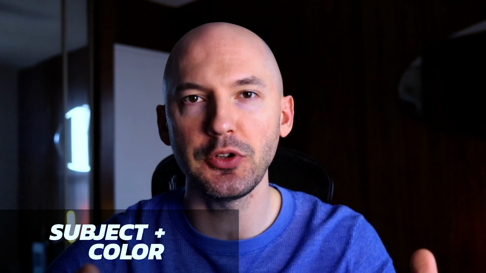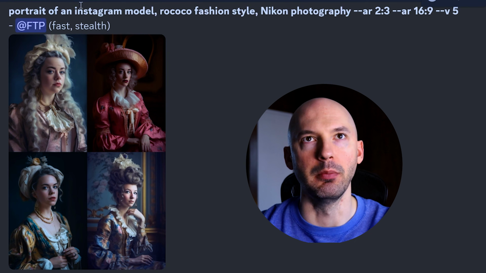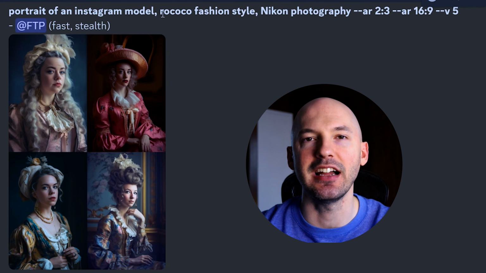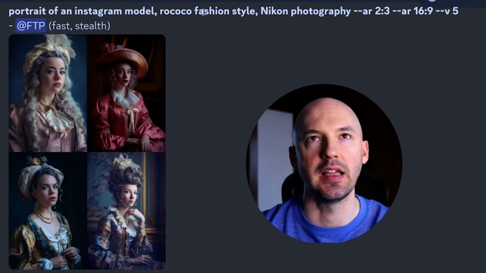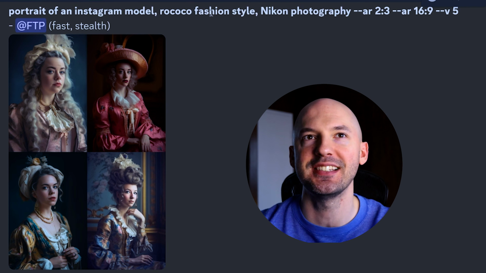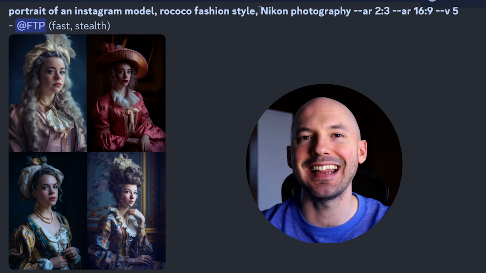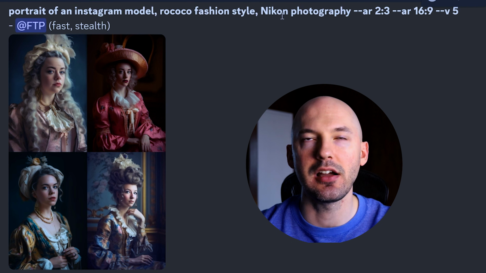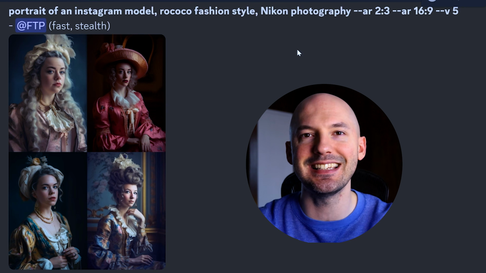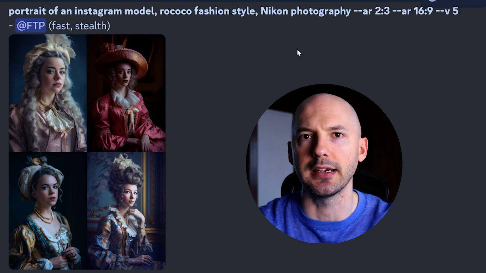The next lesson I have for you has to do with the subject of your portrait as well as the color palette you use. Portrait of an Instagram model, but instead of just saying style, we're going to include the word fashion. In this case, Rococo fashion style. We're also going to add a camera type. Here I added Nikon photography. You can completely decide what kind of clothes your subject is wearing. However, the type of camera you mention is not exactly that important.